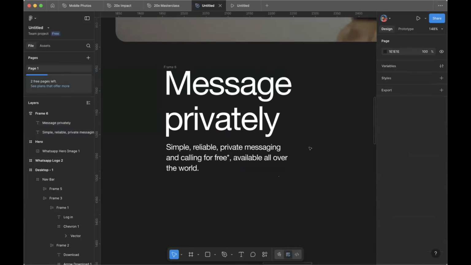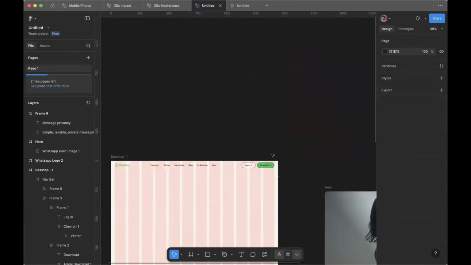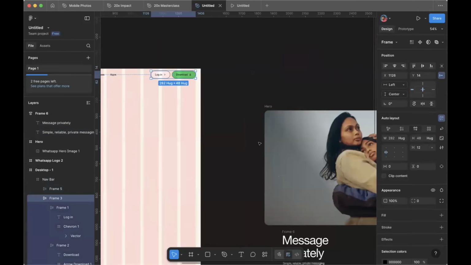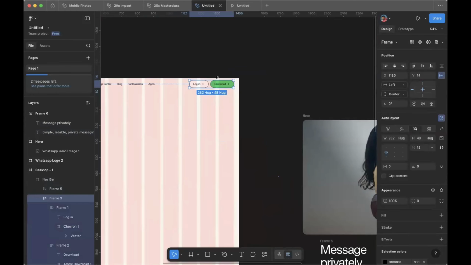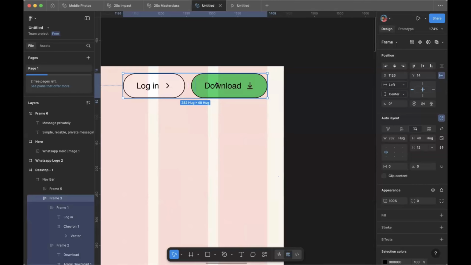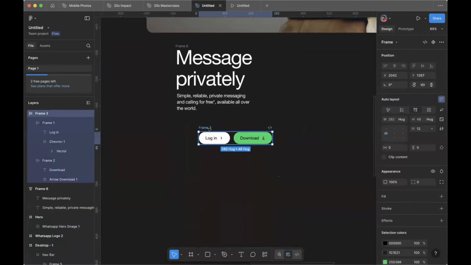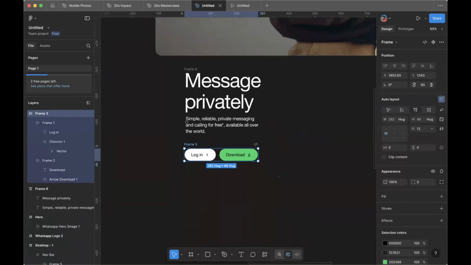Now the next thing to do is we want this same login and download button under this text here. All you have to do is either duplicate it or copy and paste it. I put the two of them inside an auto layout, so I just copy it and paste it somewhere here. So I drag it here.